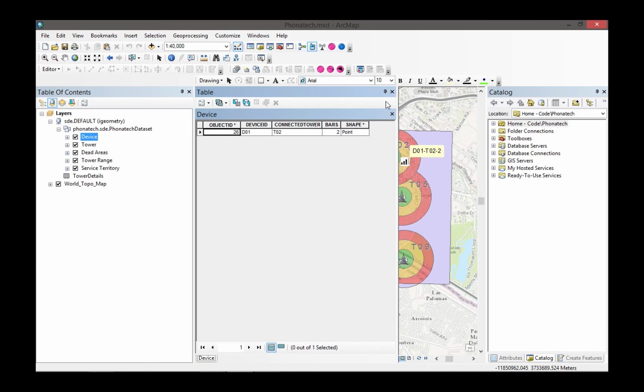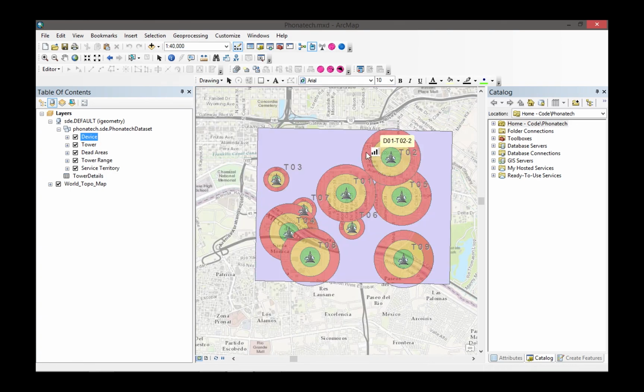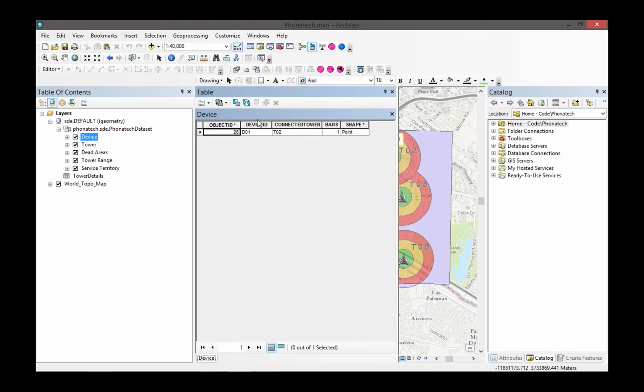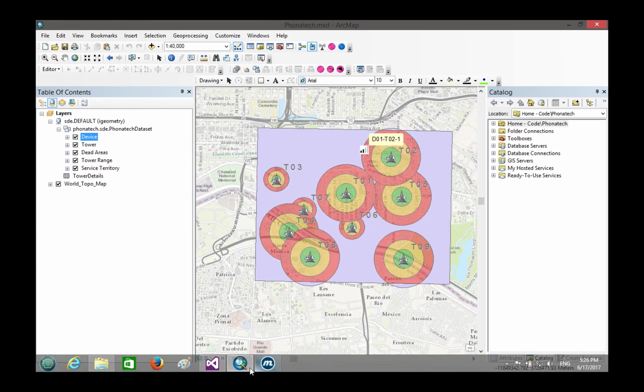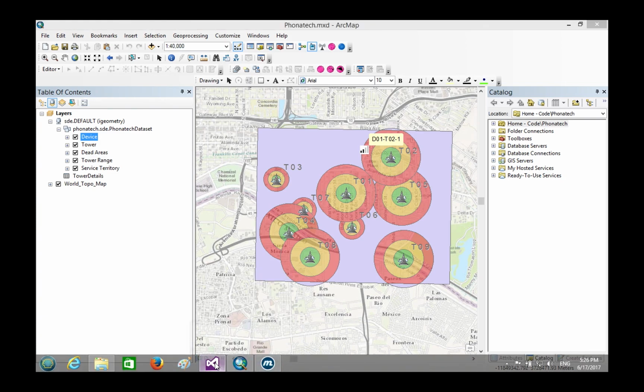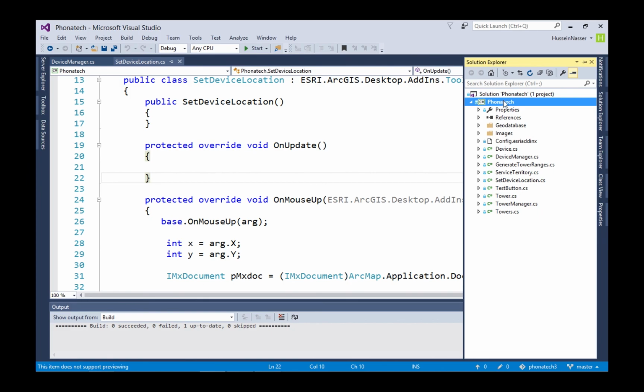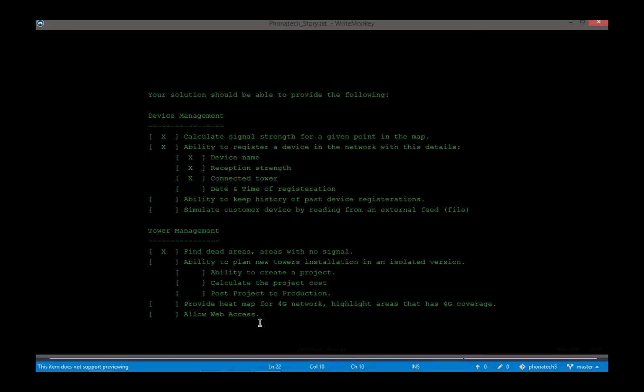And what else? If you notice the algorithm for this, if the device ID, which is D01 in this case, exists, delete that record and then insert a new record with the new point geometry, and then do the calculation. We have all that code, guys. All that code is available for you in the repository. Okay, we're gonna post it hopefully in the description below.